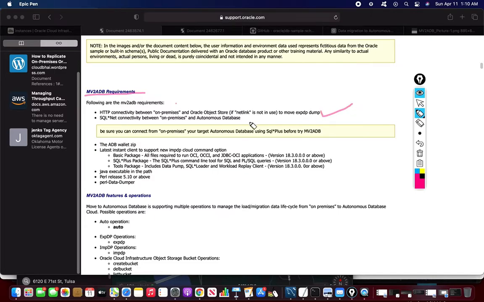SQL*Net connectivity between on-premises and the Autonomous Database is also required, because you need a SQL client with Net connectivity available. Then the ADB wallet zip: as already mentioned, you have to have a wallet zip file for MV2ADB. The next requirement is the latest Instant Client.